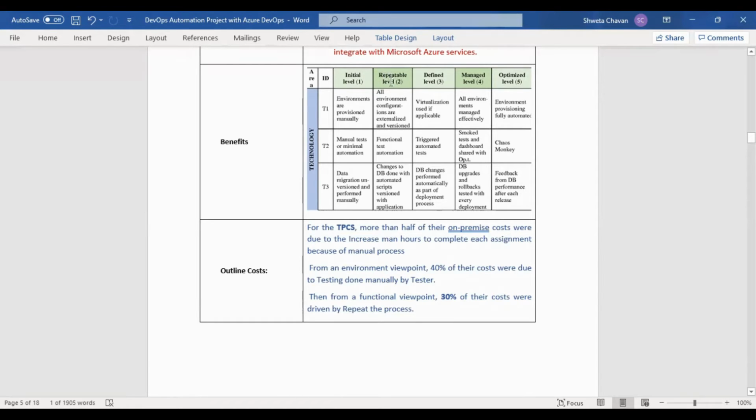Then the repeatable level will be. Then defined level to trigger the automated tests. The managed level is where all environments are managed effectively. Optimized level, where environment provisioning is fully automated. So these are the benefits at each level.